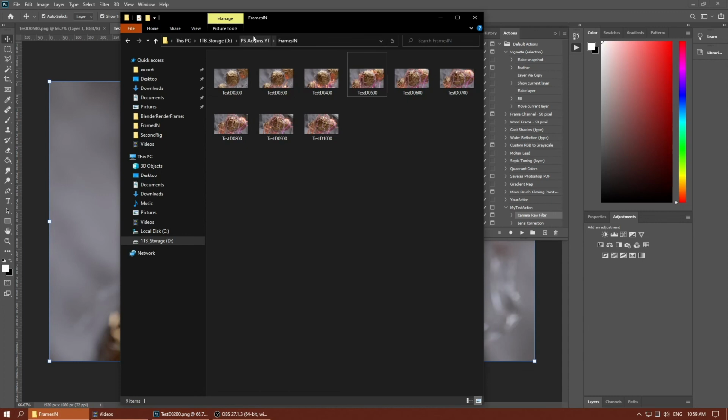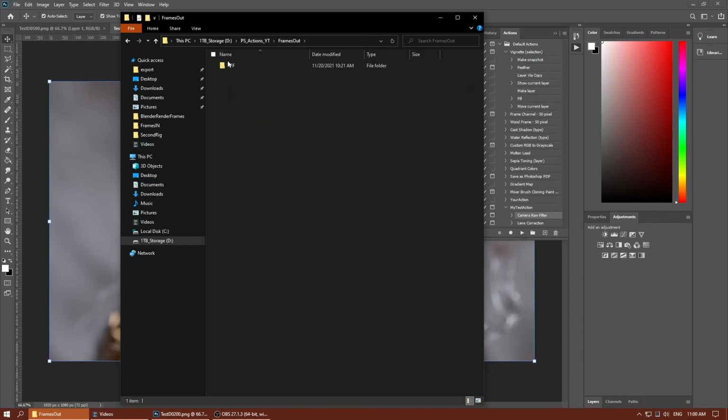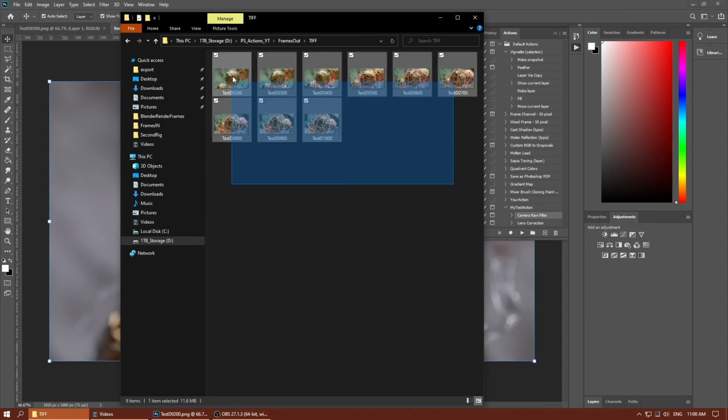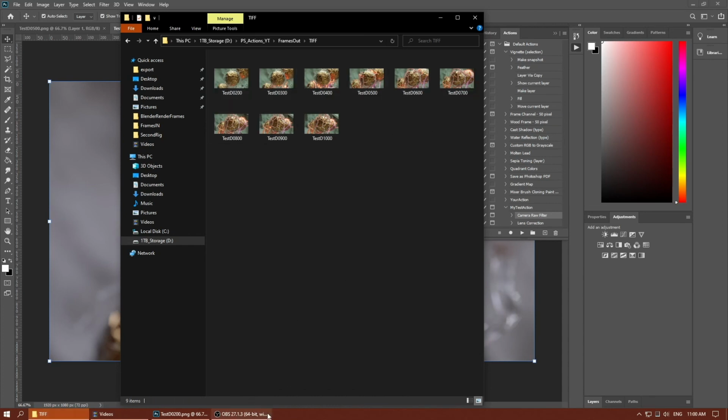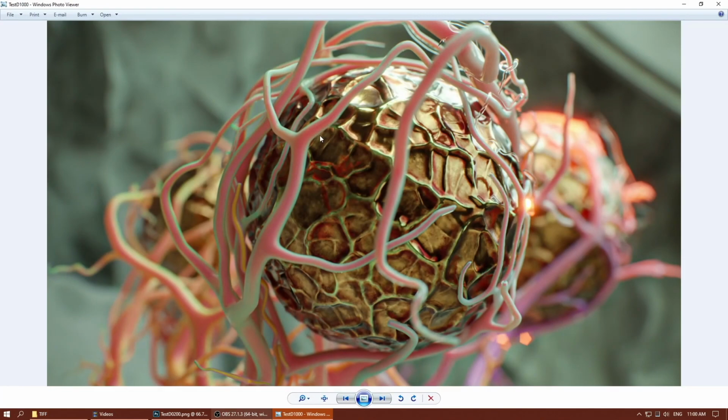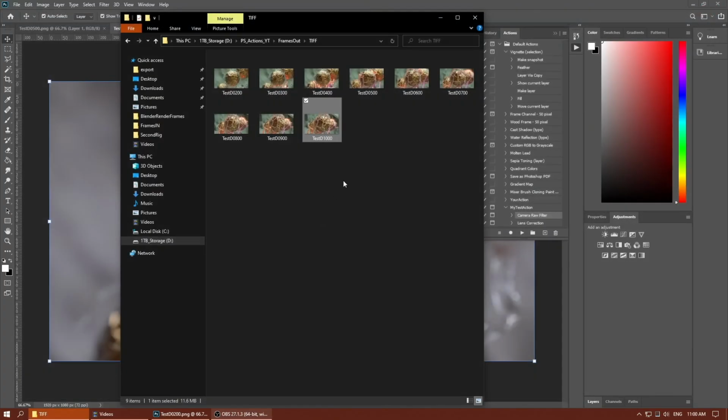And after a while, it will have done its work. This is from previously, but anyway, it will have done its work, and you'll have all of your images saved out. And yeah, that's really it. So I hope this helped.